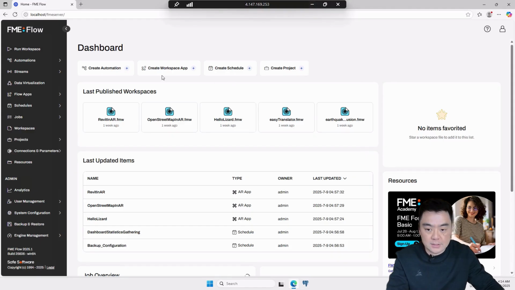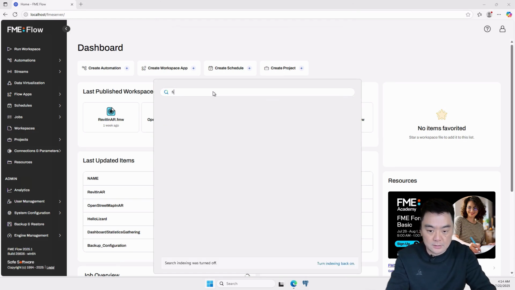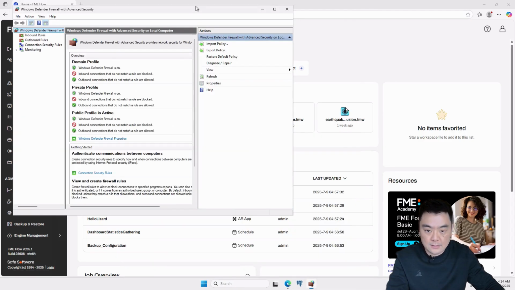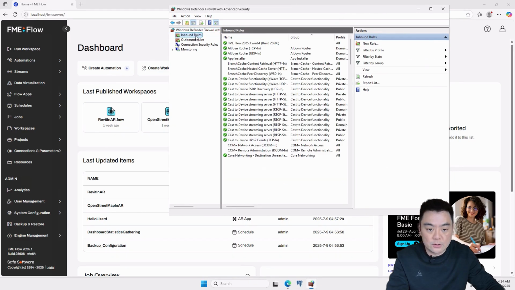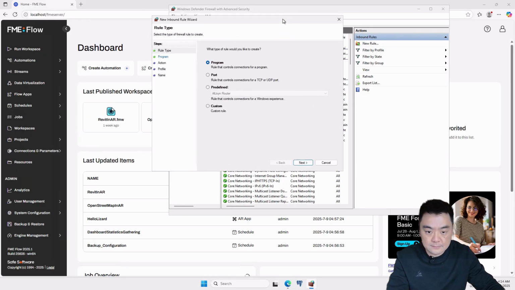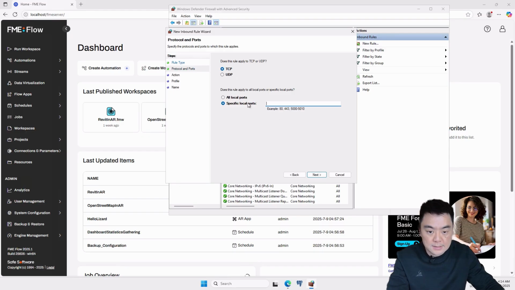So if we go back on the server, what we want to do is go to Start and look for the firewall, Advanced Security. And then in here, we will add a new inbound rule. It's just going to be Inbound, New Rule. And the port is what we want to open up. So we go Port, TCP, and then the specific port is going to be port 80.